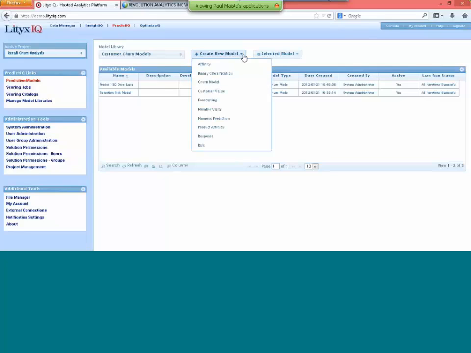So first, creating a new model here, if we were to start from scratch, building a model here in the Lityx IQ platform, the way we really think about it is coming at it from the business perspective, the business language perspective. A marketer is more likely to know whether they need a churn model or a response model or customer value model to support some upcoming programs that they have, versus thinking about it from the algorithmic perspective. A data scientist comes at it from the perspective of, I need to build a logistic regression model or a neural network. But the marketer is coming at it from a different point of view.